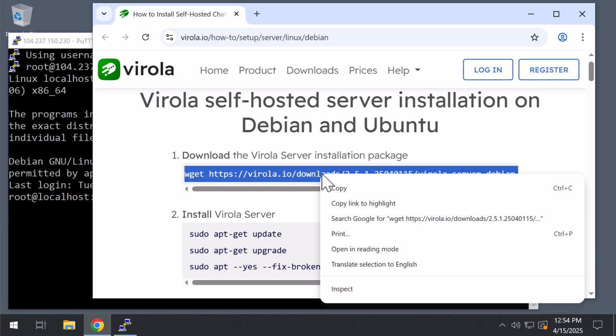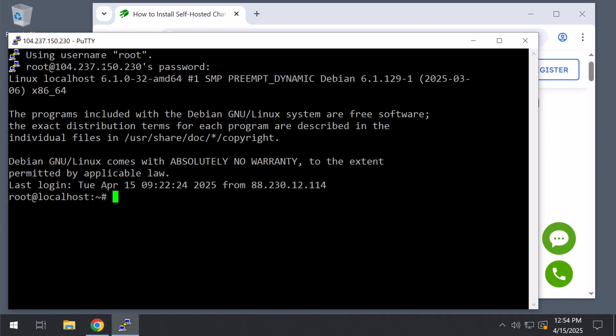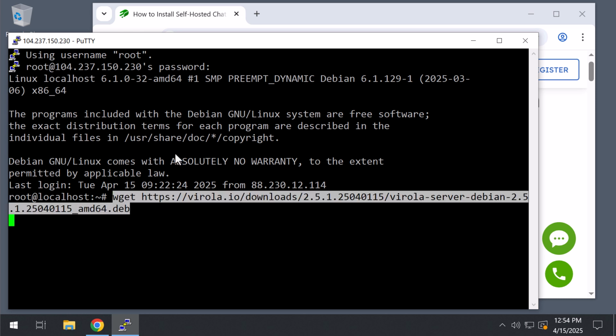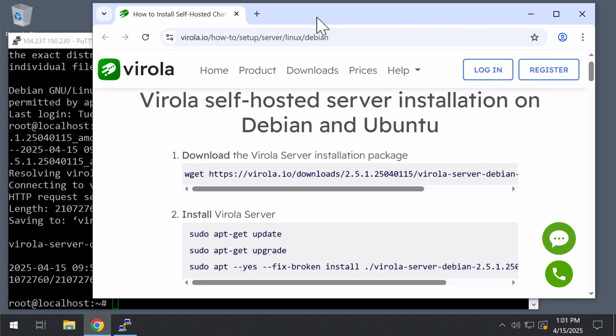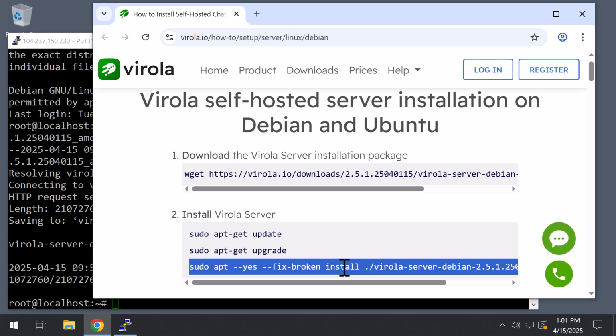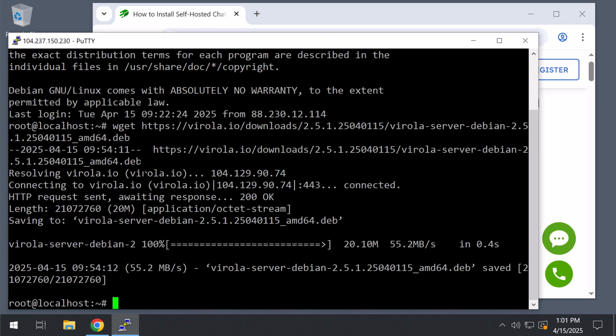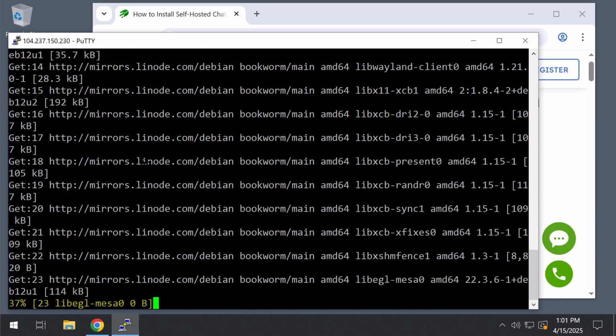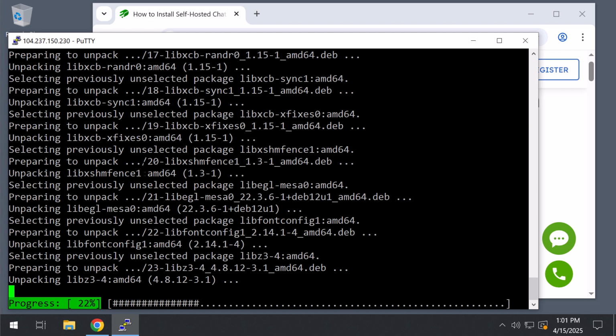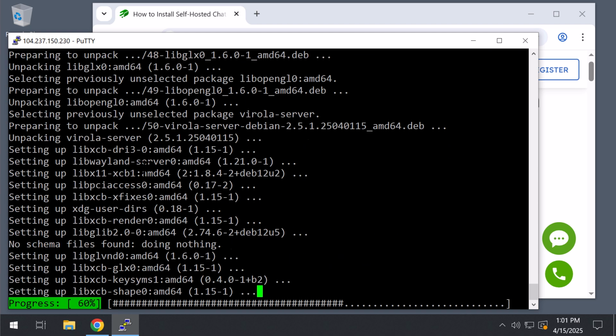To download the installation package, I'll use the wget command, same as suggested on the Virolo website. Okay, the download has been completed successfully, and I'll install the Virolo server from this package using the apt command. I'll just copy-paste the apt command from the Virolo website into the Linux command prompt and run it. The installation process may take some time to download all necessary libraries and dependencies.